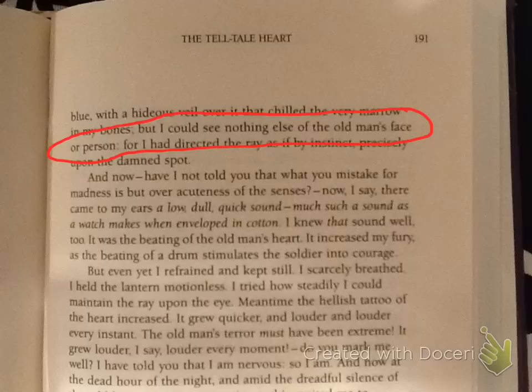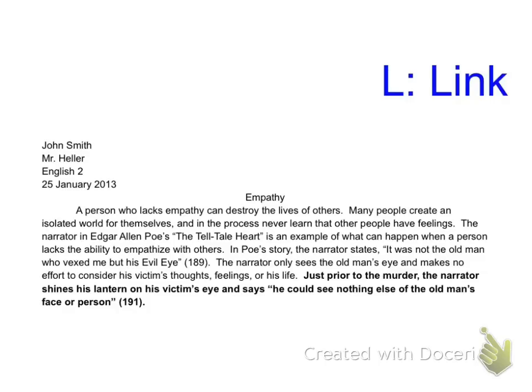Now, I need to go back to the story and find my second link. Here is the passage on page 191 that will work well for that second link. Just prior to the murder, the narrator shines his lantern on his victim's eye and says he could see nothing else of the old man's face or person.